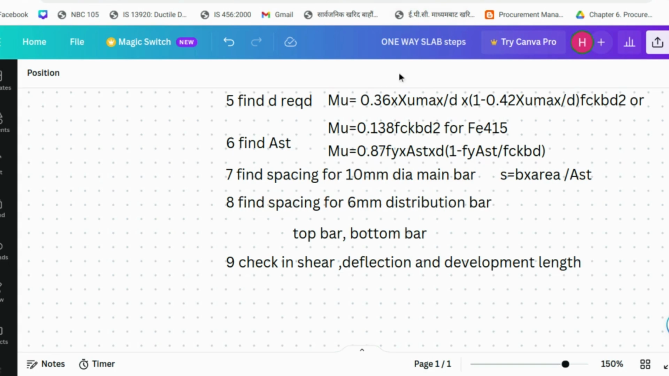Okay, after this, in step number 6, find the AST, the area of reinforcement for the main bar, using a 10 mm diameter bar, from MU equals 0.87 FY AST D into 1 minus AST FY by BD FCK. This is also shown in the code. We calculate the AST value, that is the area of reinforcement, and then in step number 7 we calculate the spacing: spacing equals width B, that is 1000, into the area of one bar, pi D square by 4 with diameter 10, divided by the AST calculated in step number 6.